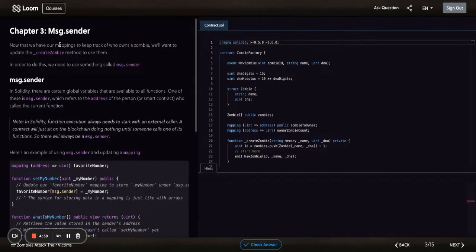Chapter 3, msg.sender. So now that we have our mappings to keep track of who owns a zombie, we'll want to update the create zombie method to use them. In order to do this, we need to use something called msg.sender.